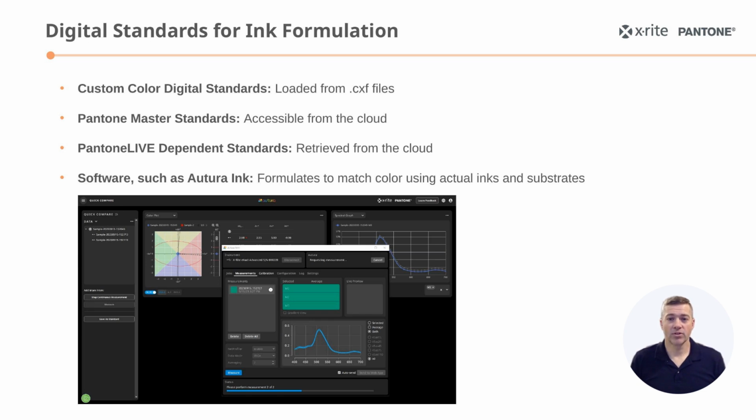Once the spot colors are decided, the ink technician will need to mix the ink. If a custom color standard has been defined, you can provide the color standard data in a CXF file to the ink room for use with their ink formulation software. If the colors are Pantone master or dependent standards, all you need to do is provide a list of the required colors, and the ink room will retrieve the standard data from the cloud.